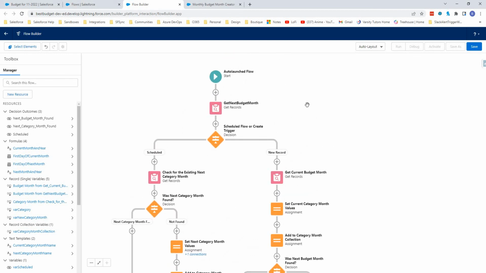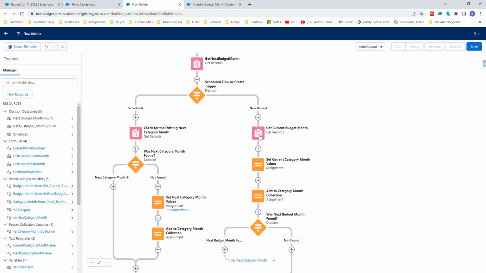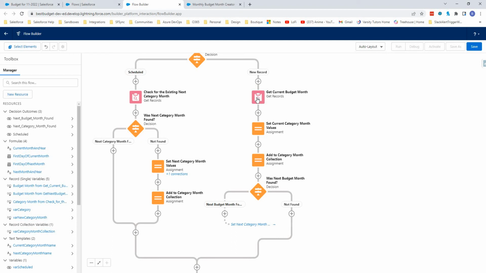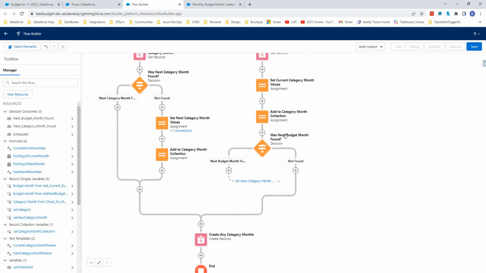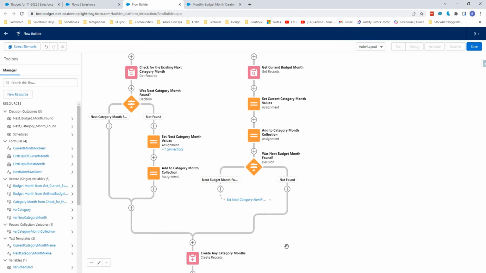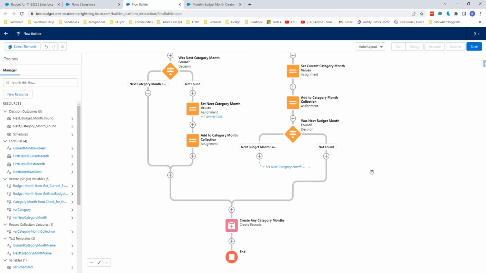Now in the situation where we're creating a new category and there isn't a next budget month yet, because maybe that's before the 20th, what it'll do is it'll go through this new record. It'll say, let's get the current budget month, which should already be created because the current budget month gets created in the previous month. Then it sets the current category month values using that record variable, adds it to the collection, and since there wasn't a next budget month found, since this turned up null, it's just going to say we didn't find it, so let's only create the category month for the current month. So that's the basics of how this flow works.